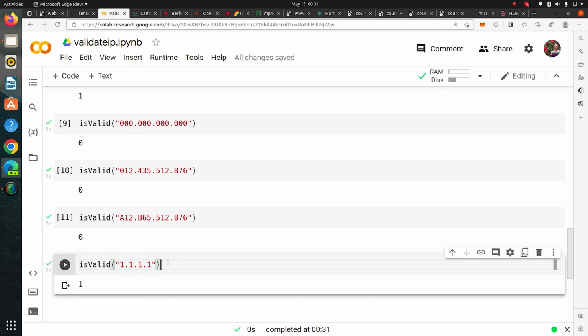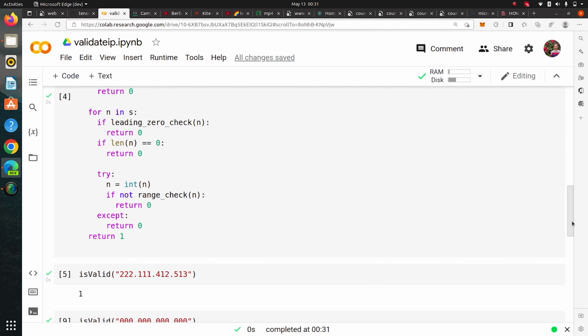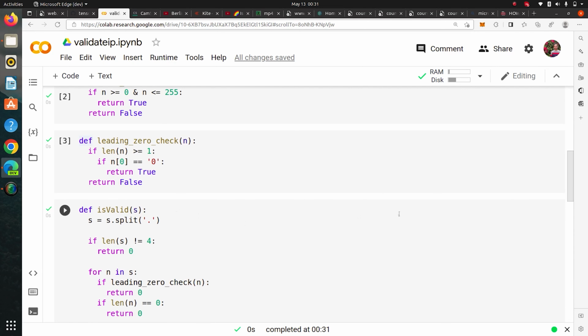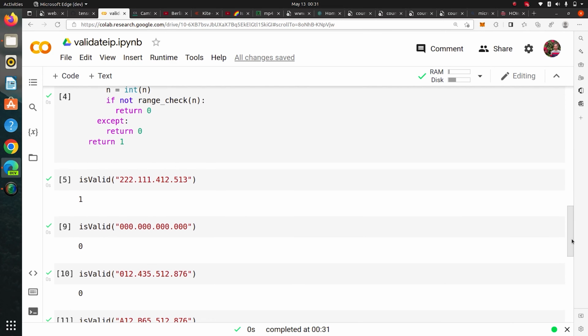So this was the problem statement which was asked in Microsoft. I hope you got the logic. If not, please write this code properly and try to understand what's going on here.